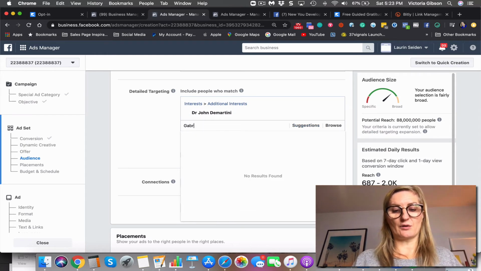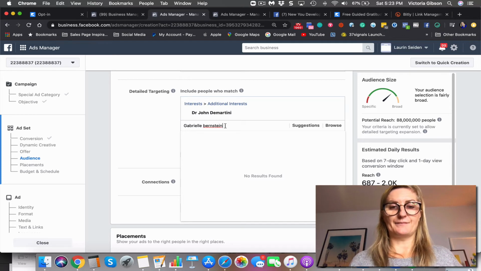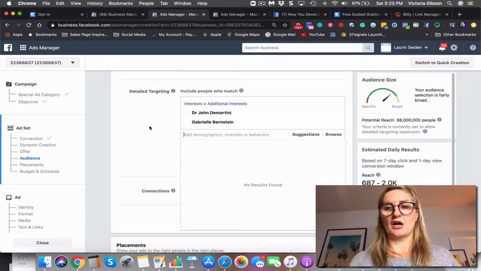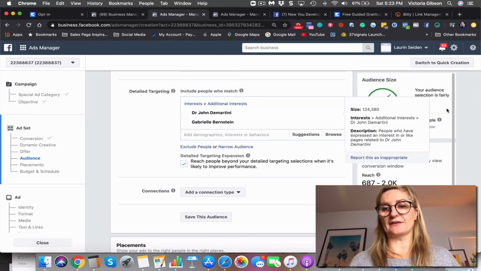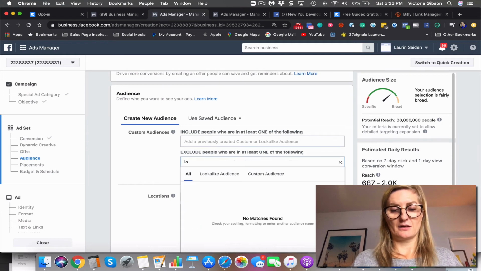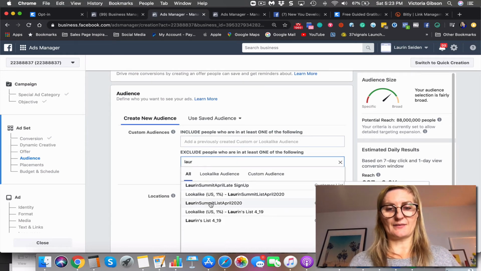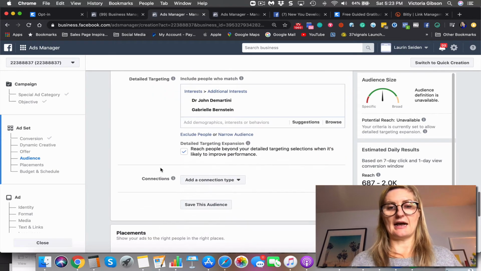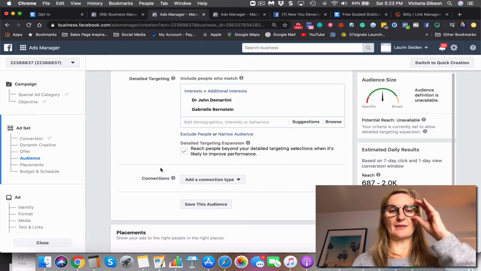We might go with Gabrielle Bernstein in there as well. Okay, I think that might be a little bit bigger. This should normally update. It's really just deciding to be a bit of a pain in the neck. So I'm going to put her audience back in to exclude her current people on her list. But what I can do is do a lookalike of those people as well.